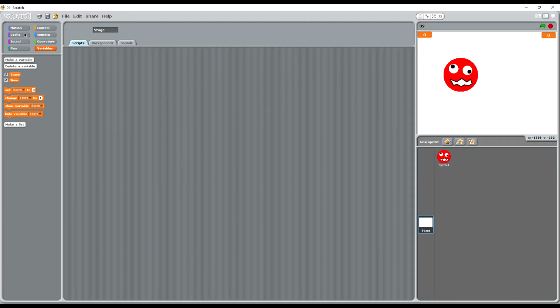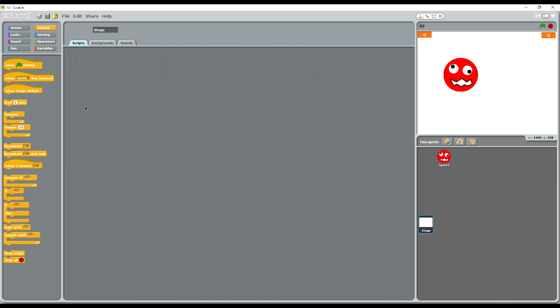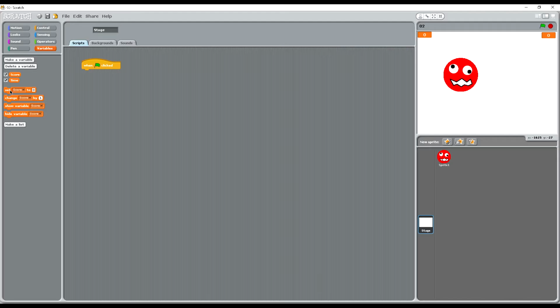So now we need to start with the variables and the settings and values. So let's go to Control, and when the flag is clicked, back to variables. At the beginning of the game, we want to set the score to 0 because we want to reset from the last player.